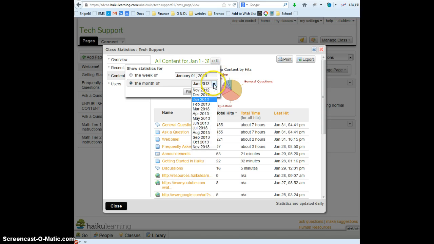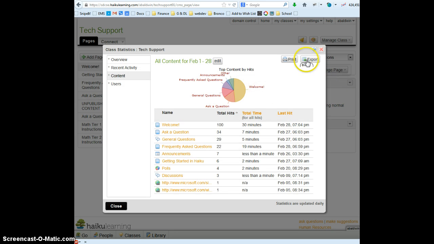So I'm going to click the drop down, and I'm going to go down to the next month, February, and I'm going to click Filter to confirm. And we see the numbers have changed, and again, Discussions doesn't have much time, so we're starting to see a pattern that Discussions in general just probably is not that useful. As well as Getting Started on Haiku, people probably know what they're doing and don't need that page.